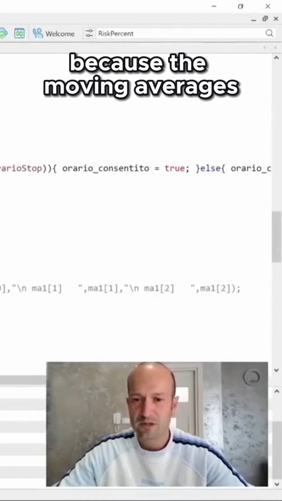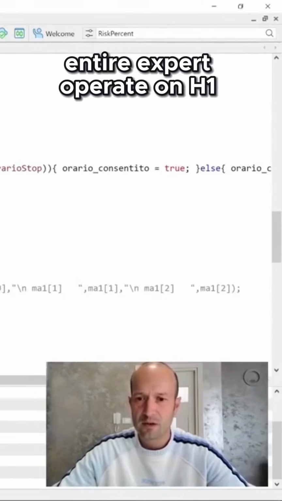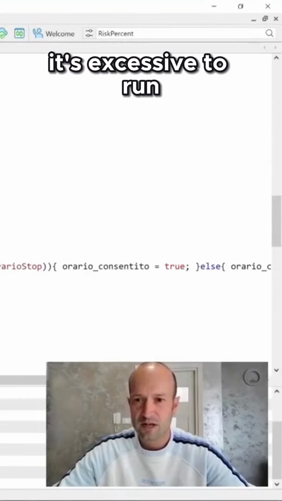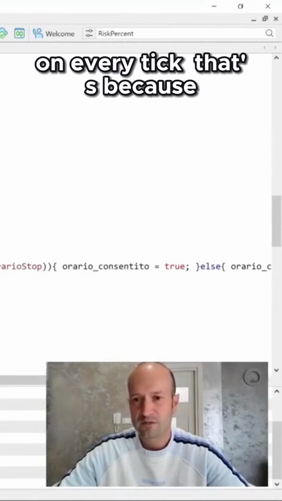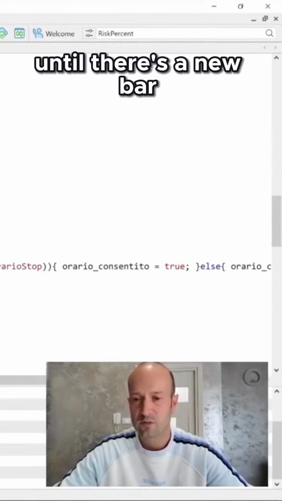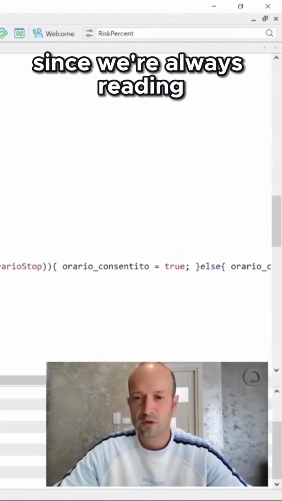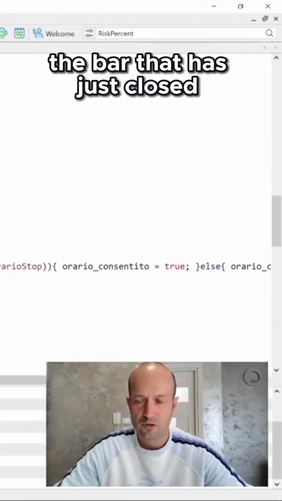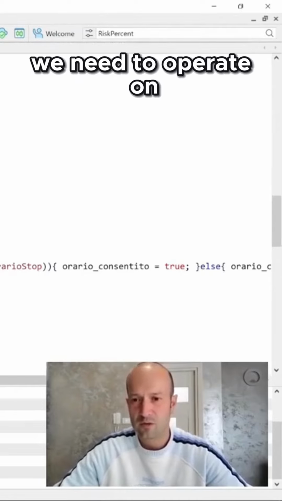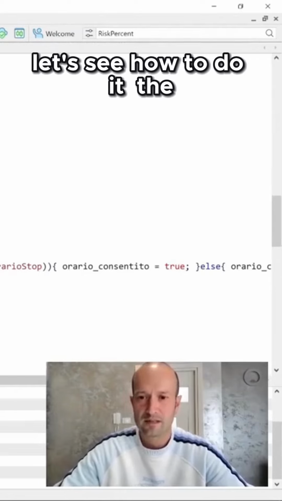Because the moving averages and the entire expert operate on H1, it's excessive to run our entire calculation package on every tick. That's because until there's a new bar, in this case on H1, we won't see any differences since we're always reading the bar that has just closed. To address this, we need to operate on each bar. Let's see how to do it.